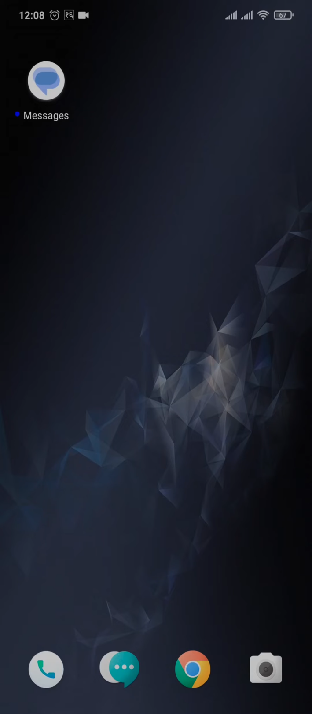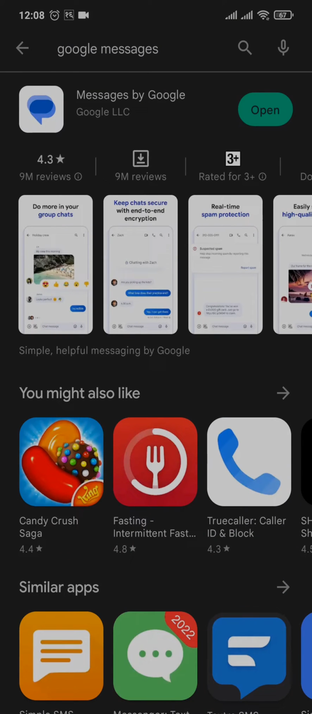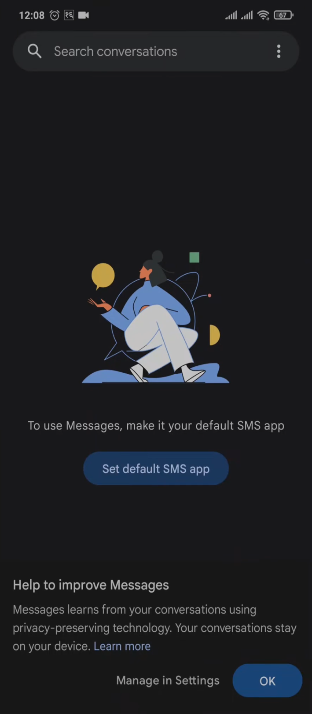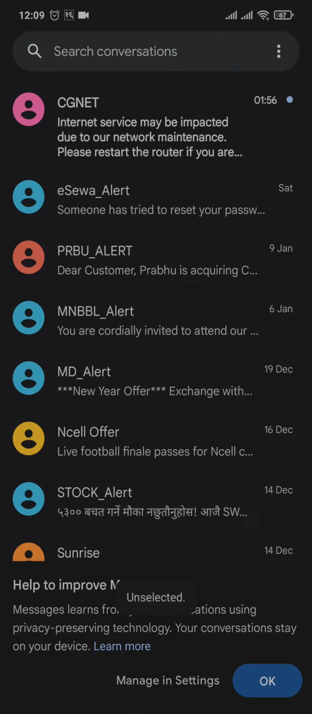You'll need the Google Messages. So you just open up your Play Store and you can search for Google Messages and download this application. Once the application has been downloaded, you can open it up and then tap on Set Default SMS App. Select the Google Messages and tap on Set as Default. Now every message that you receive will be received on Google Messages.